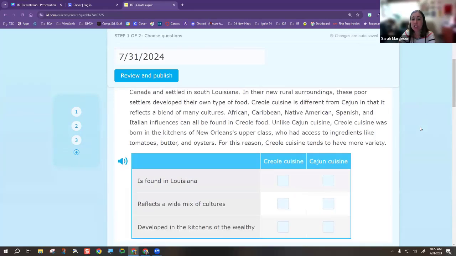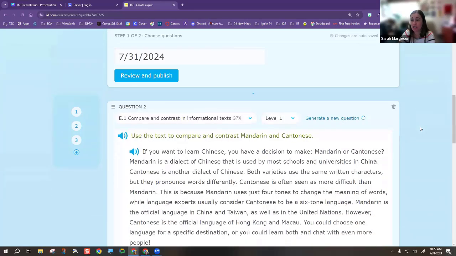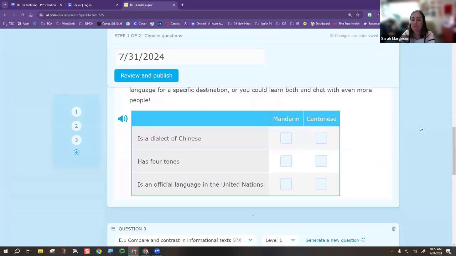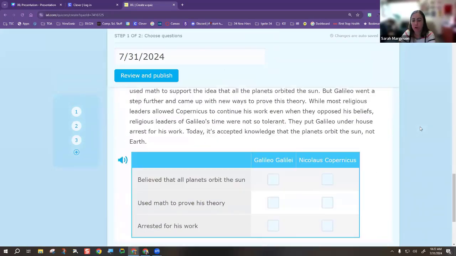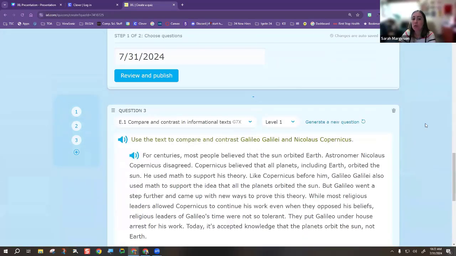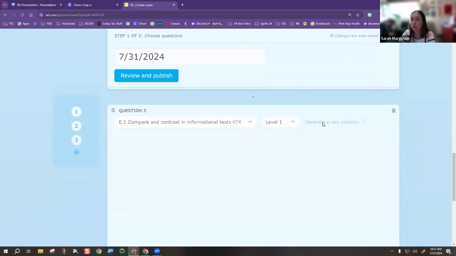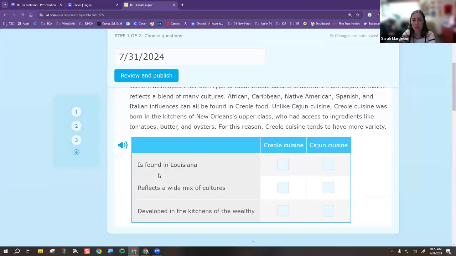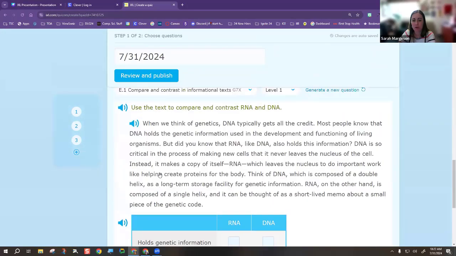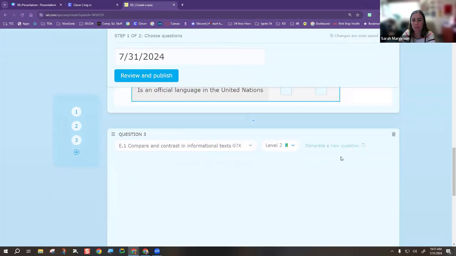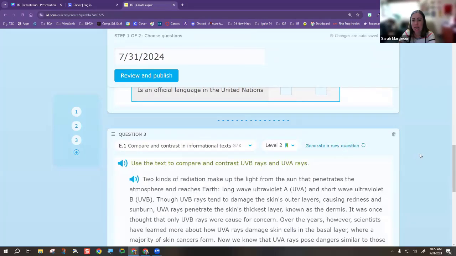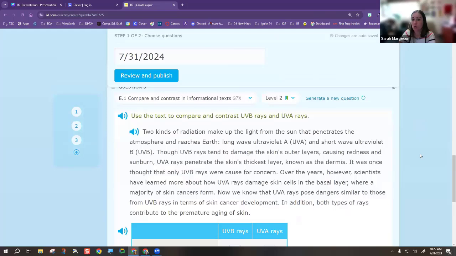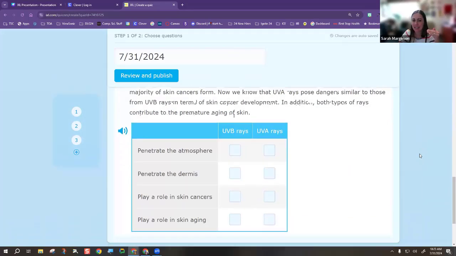Now it's actually going to show me the questions it will give my students. Great. If I don't like a question, I have an option here to generate a new question. If I decided, you know what, these are pretty similar, so for my 3rd question, I think I'm going to up the level a little bit. And now it's going to give me a new question at that 2nd level.